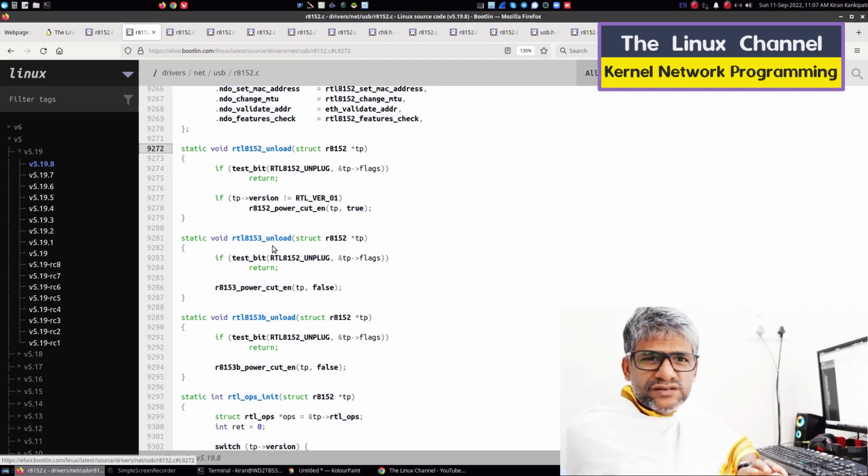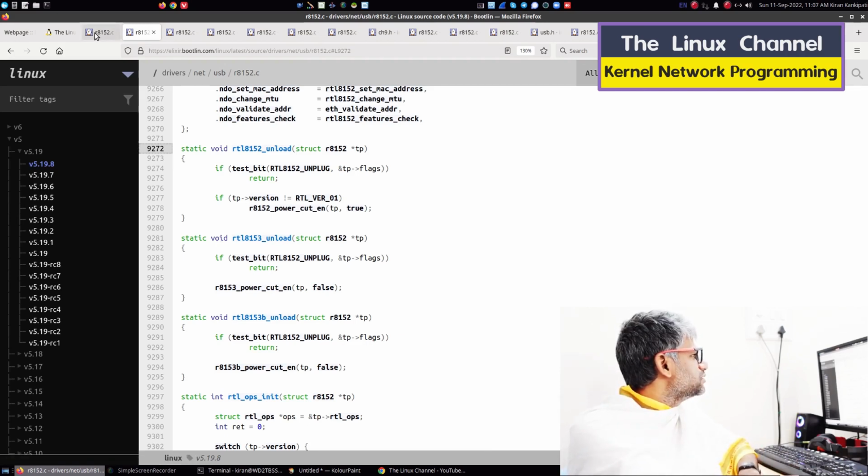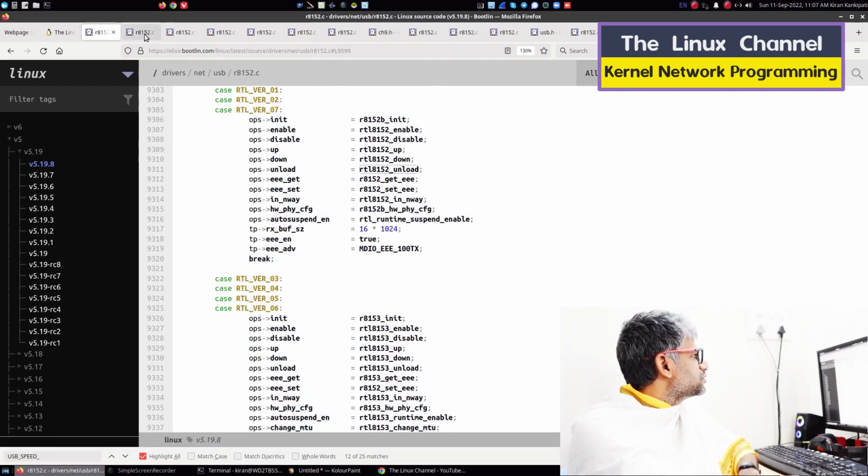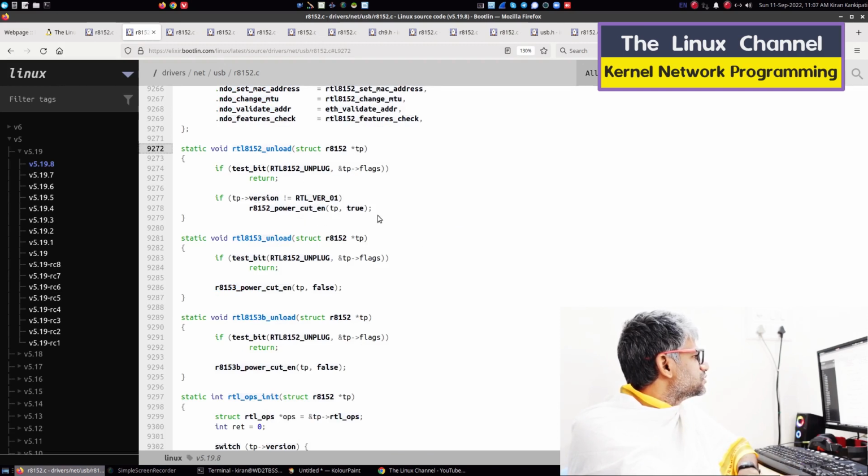So perhaps I may inquire. If I find anything interesting, I can do a follow-up, or I may even include that person to explain some bits and pieces of this source code if he finds anything interesting to share. Okay, unload. Yeah, power cut enable, something like that.